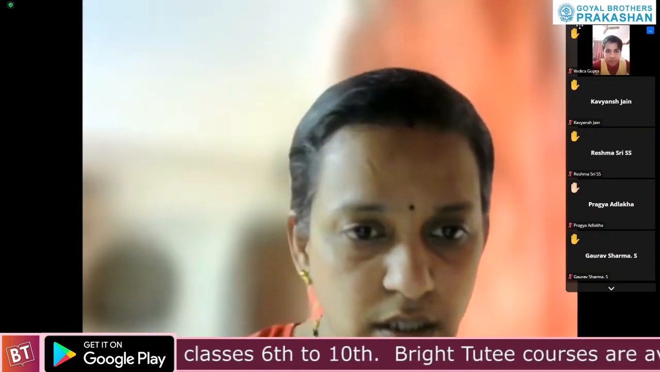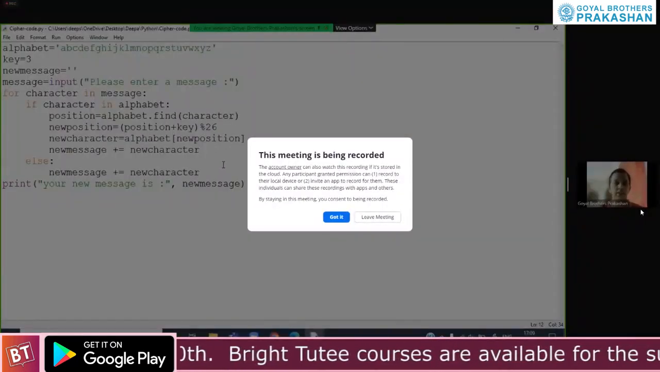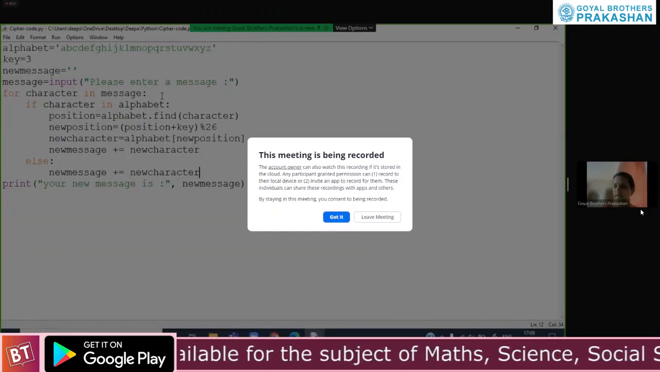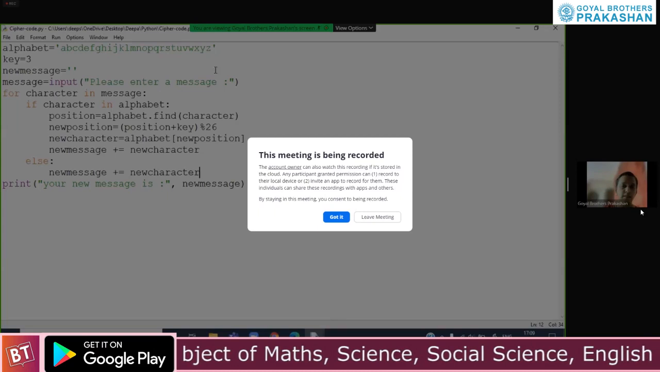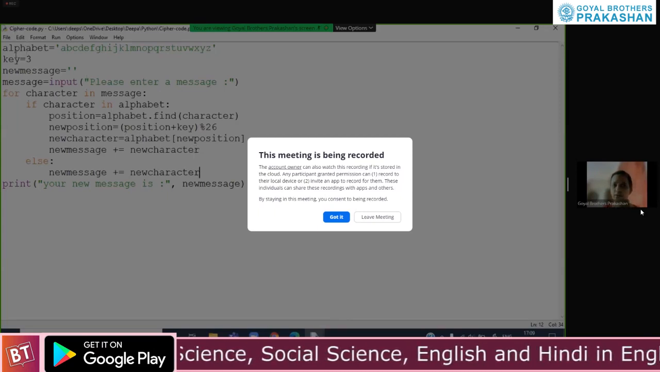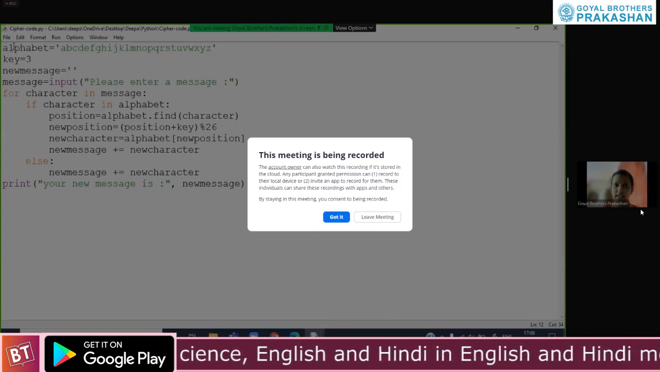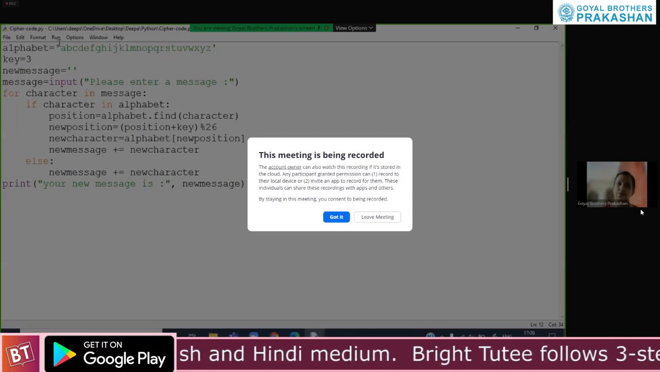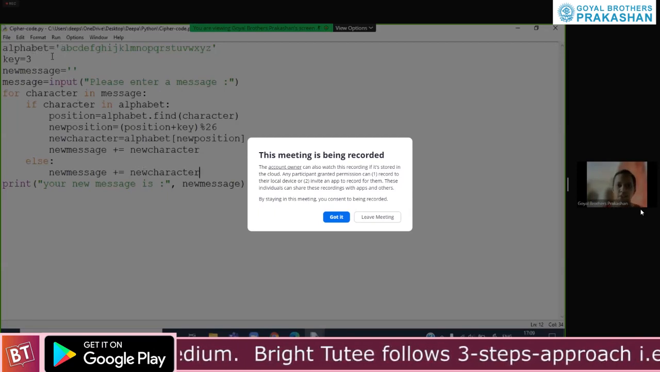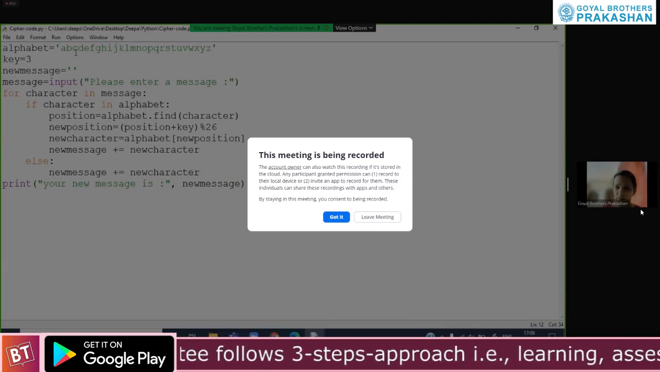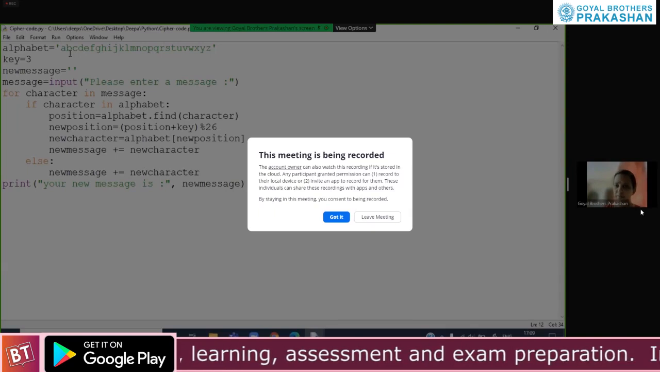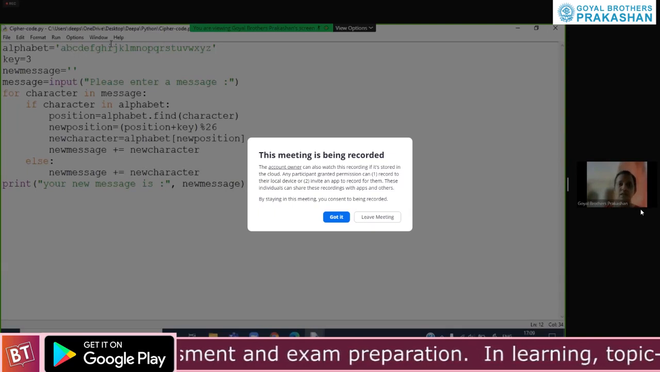Okay, so here let me quickly tell you what we are doing in this program. We are trying to encrypt a message. The first step is we are taking a variable called alphabet, into which we are writing all the characters, all the letters of our alphabet starting from A to Z.